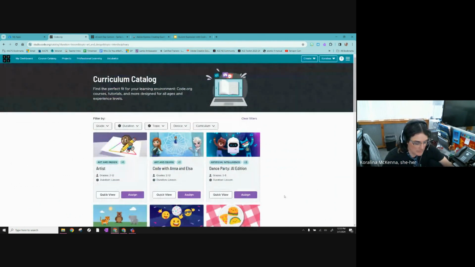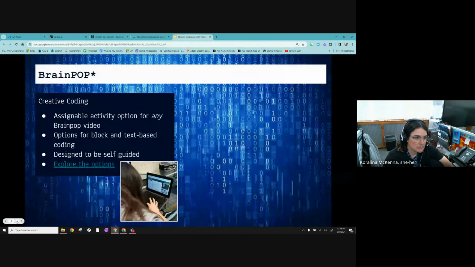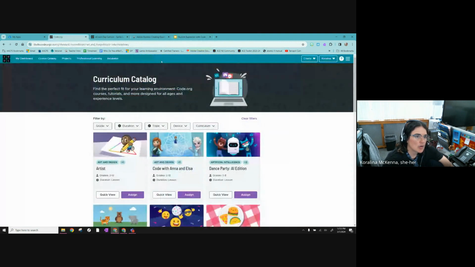AI for Oceans, neat. Okay, all right, we are going to stop here. So in Code.org, Tracy had shared in the chat a code earlier to join my class. So if you have clicked on that and joined my class, you can go to your dashboard.